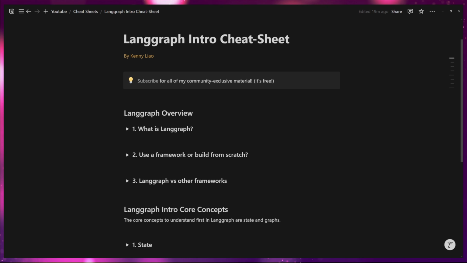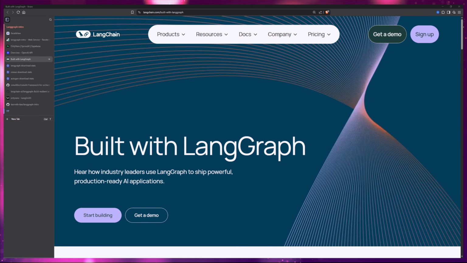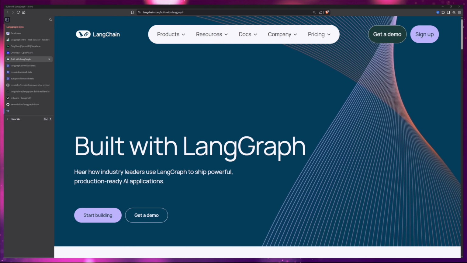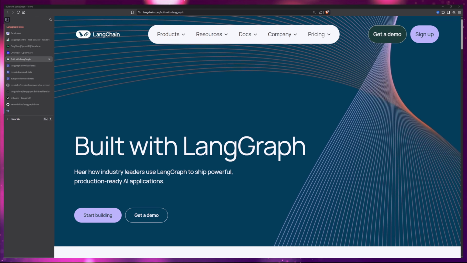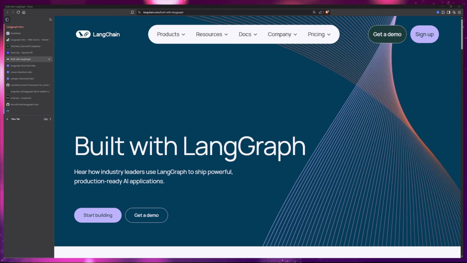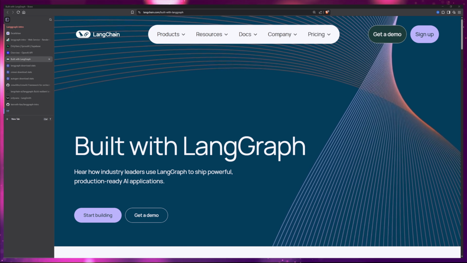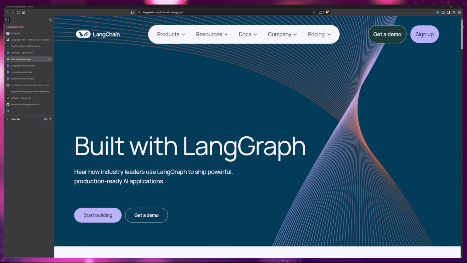Before we get into any code, I want to zoom out and talk about what Langgraph is, why you would use it versus just building from scratch, and why you might use Langgraph over other frameworks. At a high level, Langgraph is an agent orchestration framework. It's an open source library. On the website, they describe it as what you would use to ship powerful production-ready AI apps.